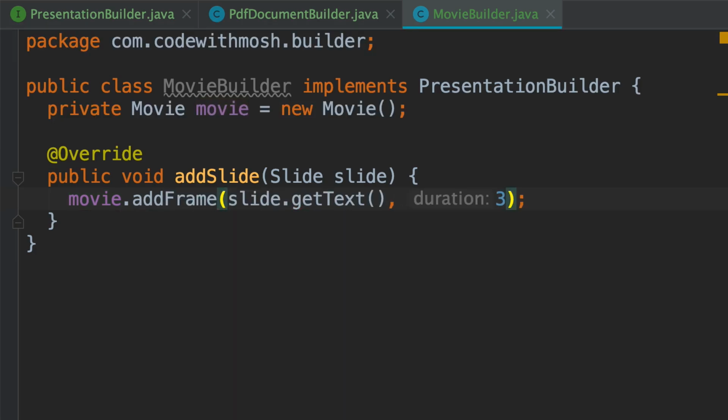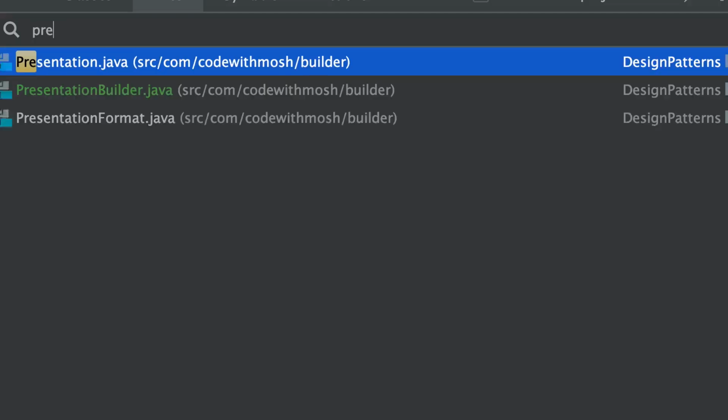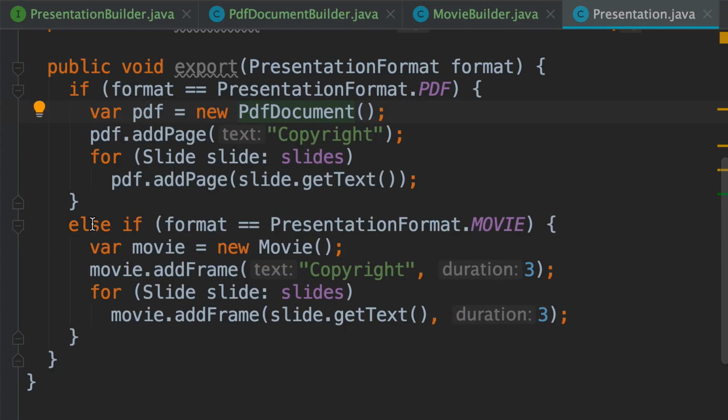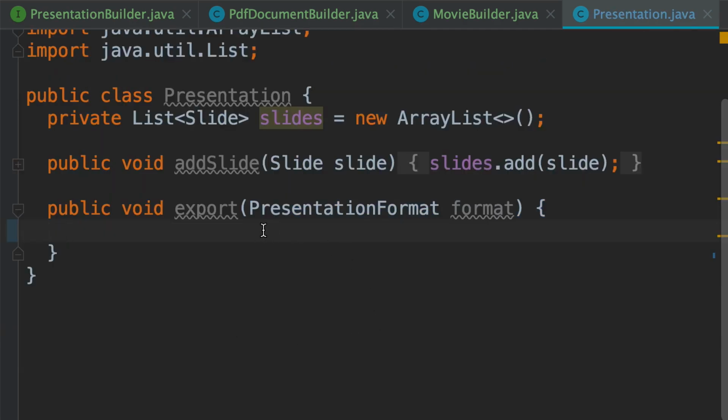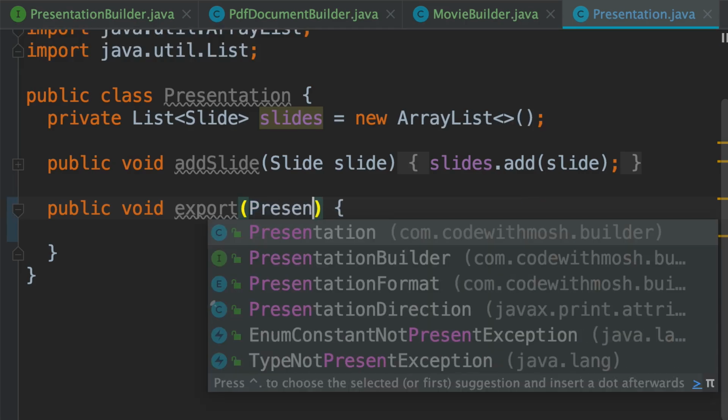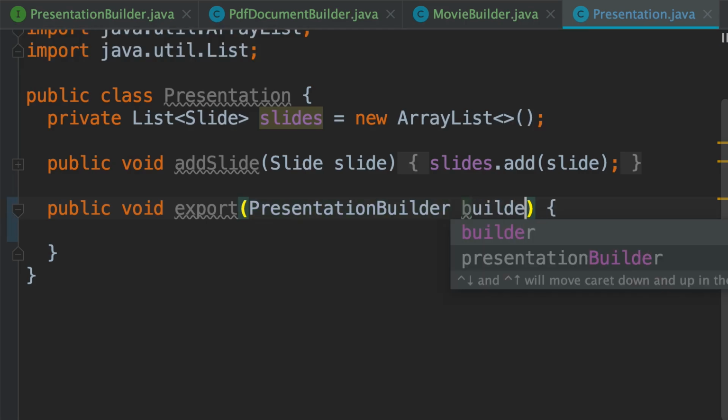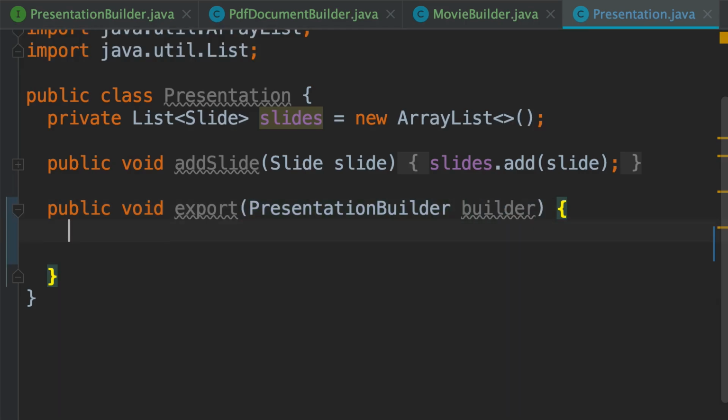Okay. Now the fun part. We're going to go to the presentation class and get rid of all this nasty logic over here. So we're going to change the signature of the export method. Instead of presentation format, we're going to give it a presentation builder. Now this is where we implement the construction or the exporting logic.